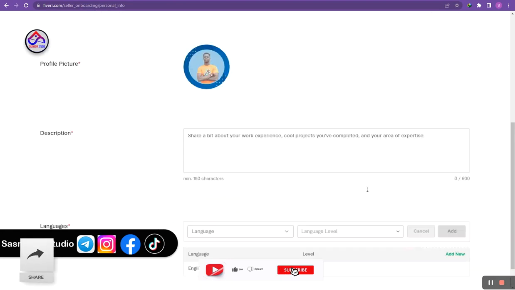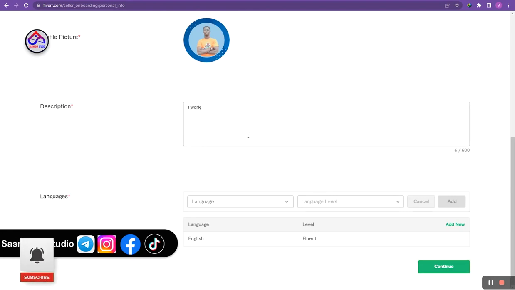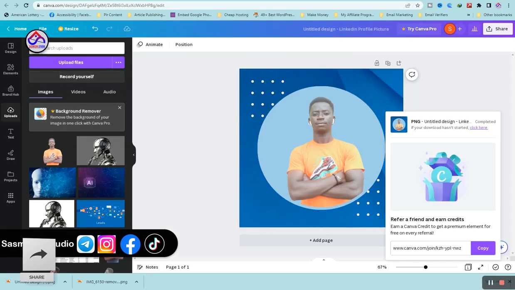After you are done with everything, just click on next. Here is compulsory, so I'm just going to write anything and click on continue. It should be 150 characters, so I have to go to ChatGPT and write a description. So I'm going to ChatGPT.